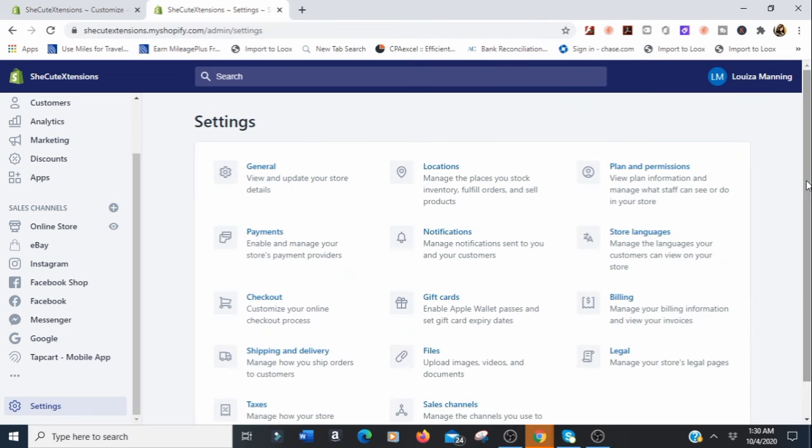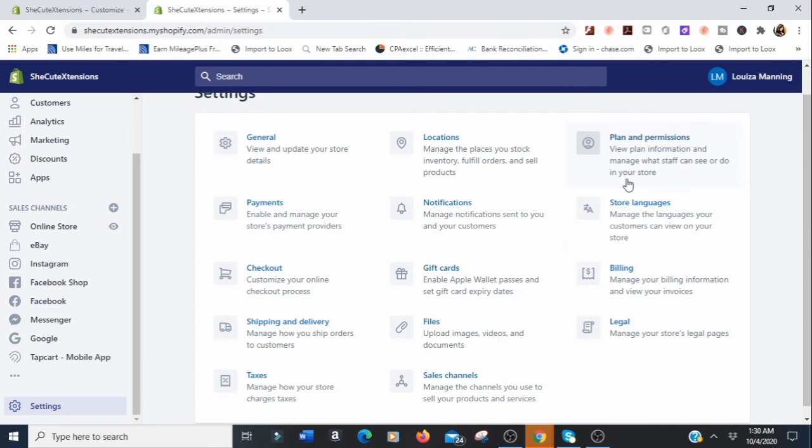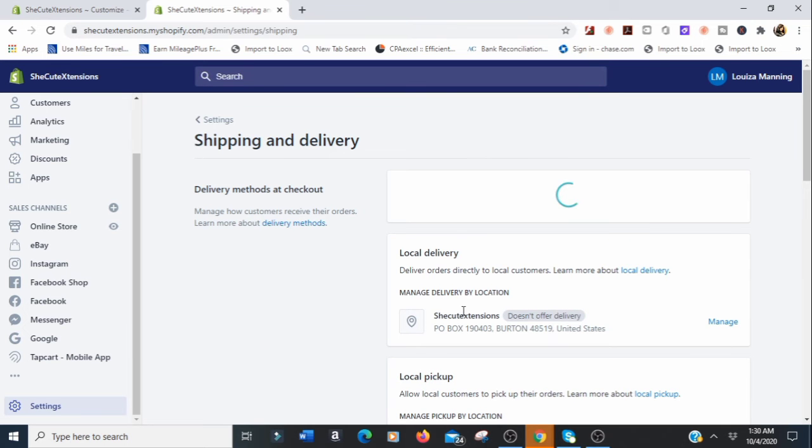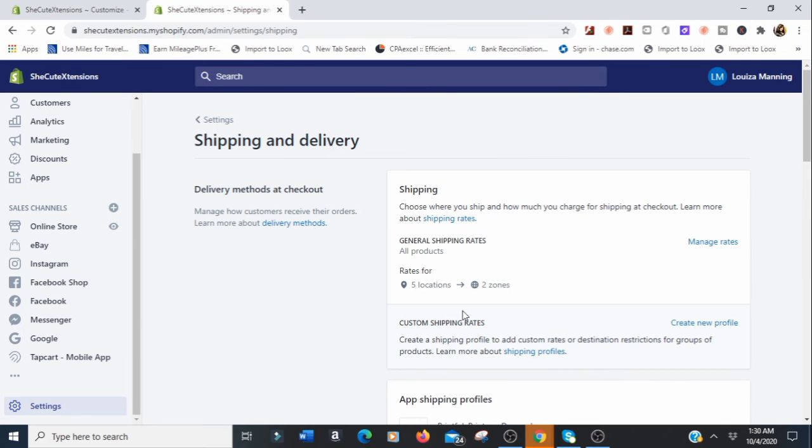And let me see which of them I want to talk about. Plan and permission. That's a plan you choose. I don't need to go over that. Notification. It's on default. I'm not worried about that. And pretty much, I think that is good. So now we're gonna go on shipping and delivery.